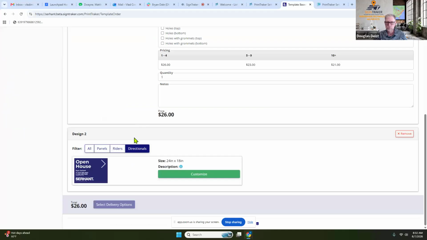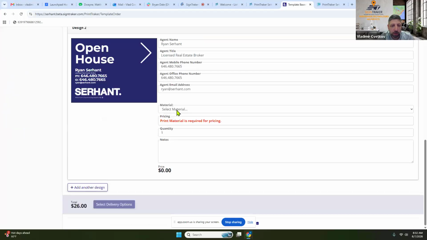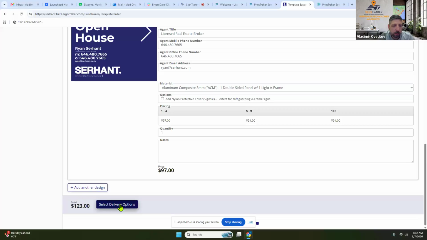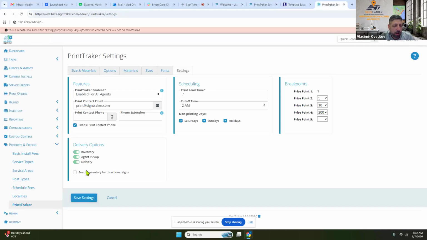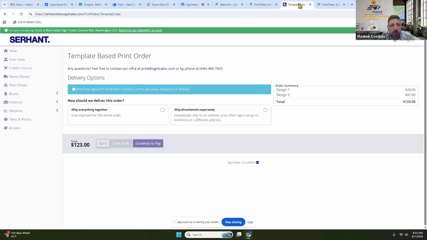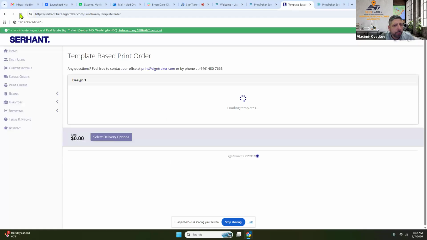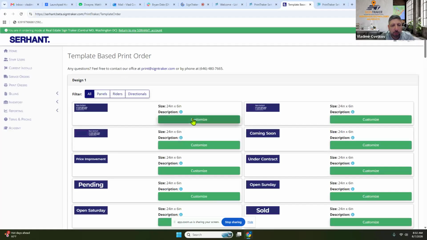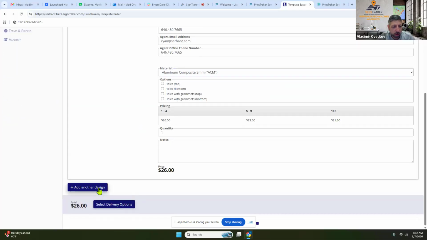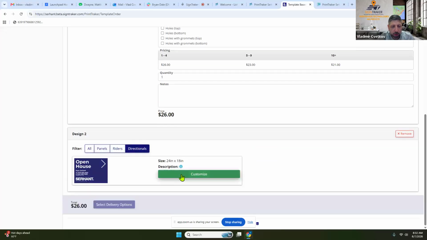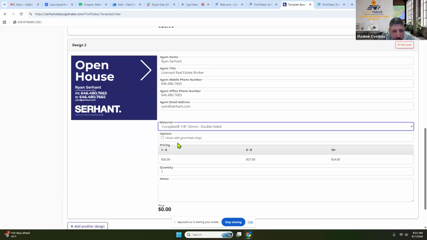So I just enabled pickup for this. I just want to see what it does. Select delivery options. Can be stored, so they're always shipped to an address. Ship everything together. I wonder if I saved it. Yeah, so some more work is needed. Something is not... It's not really showing us everything it was showing me yesterday. So I'll get with Steven.